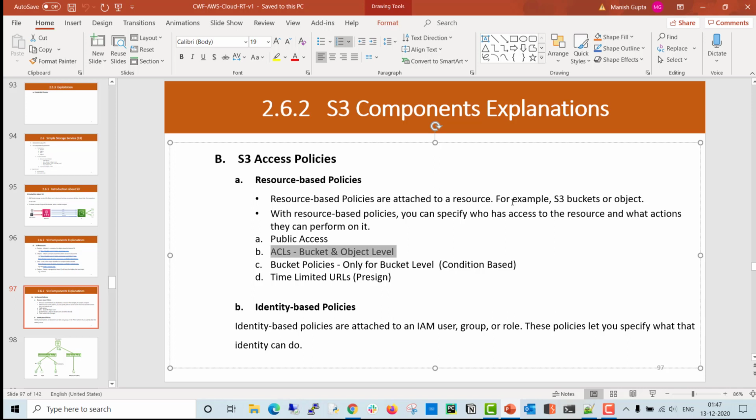Under the resource based policy we have ACL. Why is it called a resource based policy? Because ACL is applied at the bucket level or object level, that means at the resource level. And second, we have the bucket policy. Bucket policy can only be applied at the bucket level. So these are the differences between ACL and bucket policy.